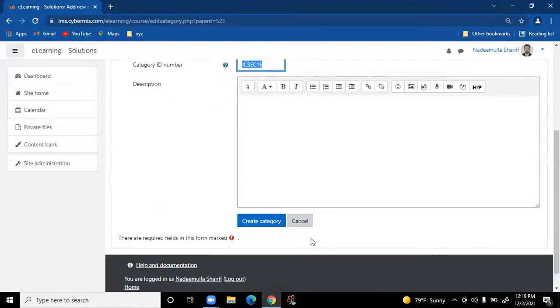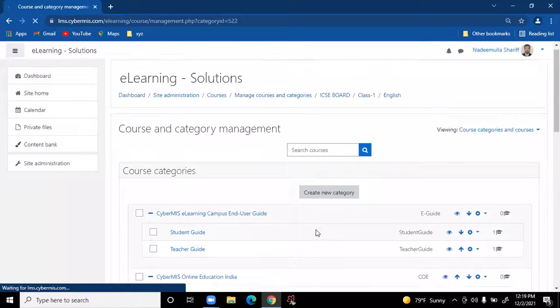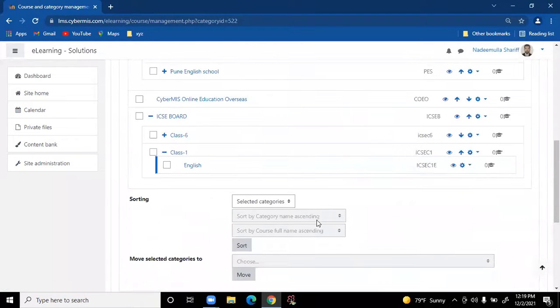Yes. Also within English, you have 10 chapters. You can just say after E, CH. CH refers to chapters: CH1, CH2, and so on, just to maintain uniqueness. And as Nadeem bhai explained, we can identify from any corner the moment you see that. Now you can see under class 1, English is created.